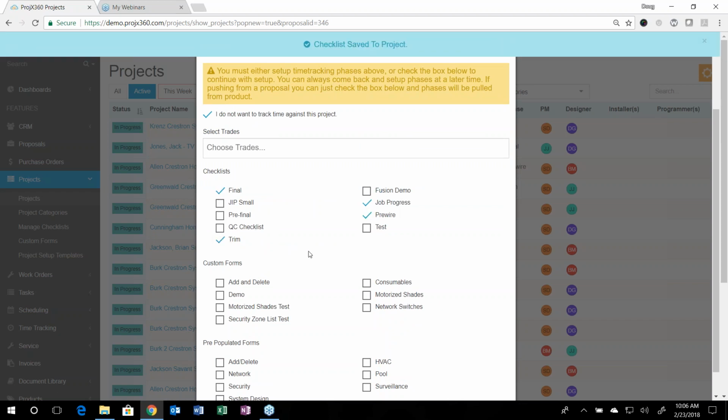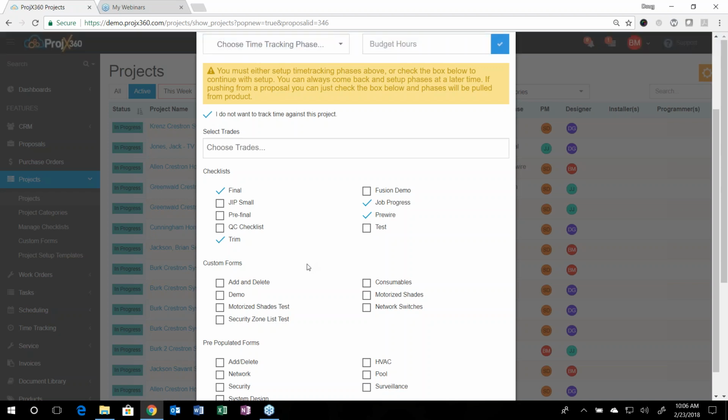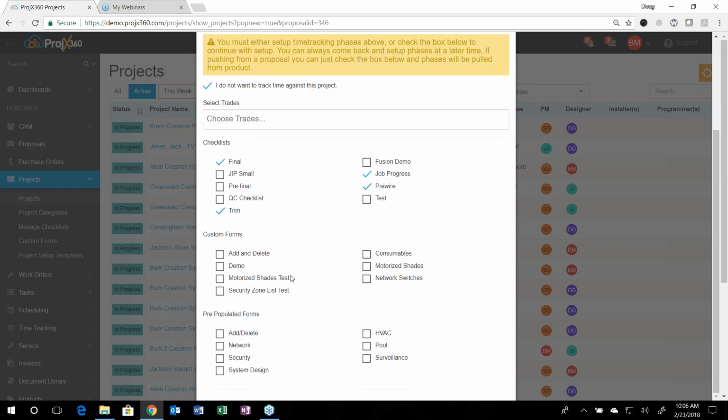Then I'm going to go through and select the different checklists I want to have for this project. Again, you can select as many as you want. This is not necessarily a required option, so you don't have to do this if you don't want to. You can always come back and edit and do it later.